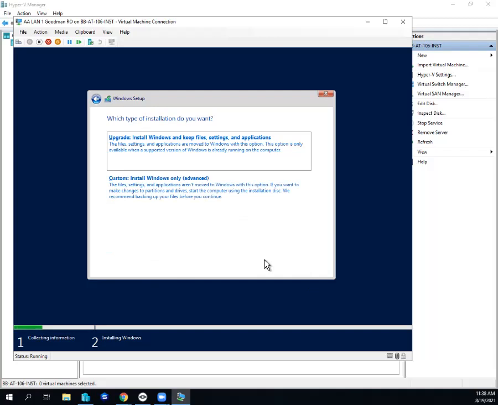Are you going to upgrade the operating system that's on the hard drive? We're going to do a custom install. What do you think? This is some critical thinking right here. Am I going to upgrade an existing operating system that's on the hard disk already, or am I going to do a custom install? Why would I do a custom? Because the hard drive's blank. We just created it brand new. There's nothing there, so there's nothing to upgrade.